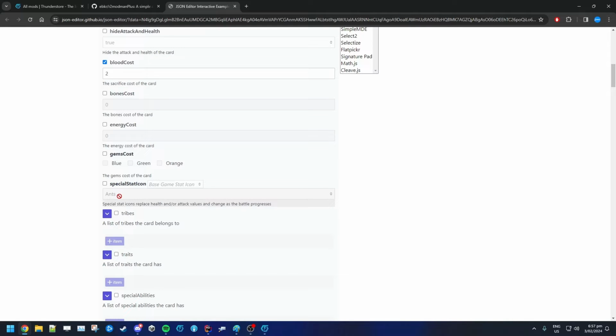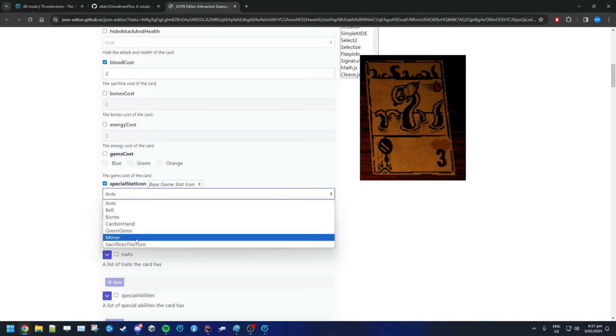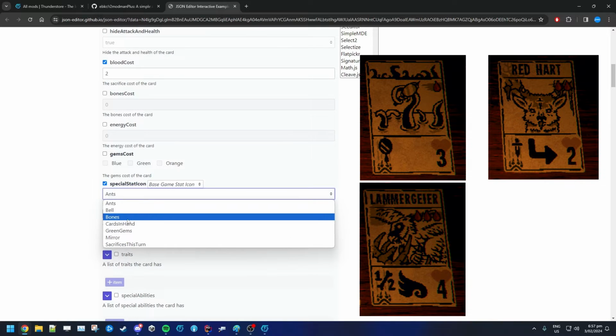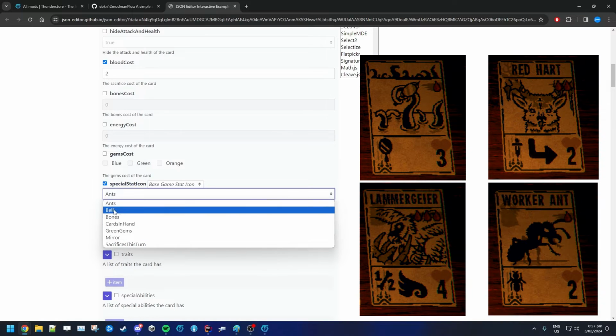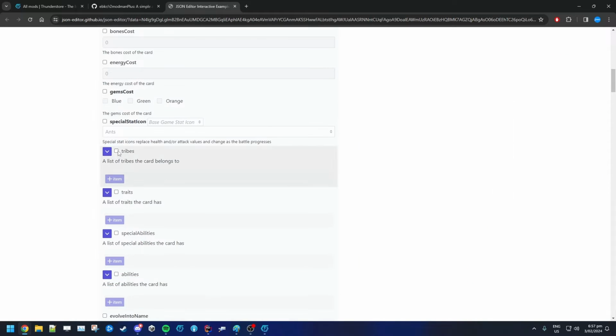But these are just the icons that appear on the card for like the attack or health and stuff like that. So you see I've got like the mirror, the sacrifices per turn, which is the... I actually don't know what the card is. I hate that card. But same for bones, which is the Lammergeier, I think it's called. Cards in hand, which is the tentacle. There's another tentacle, another tentacle in the ants, of course. So I'm going to take that off for now.